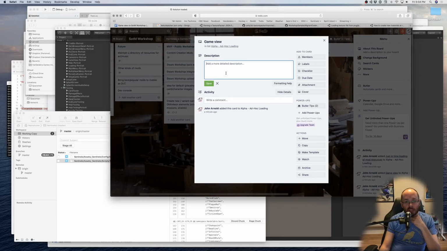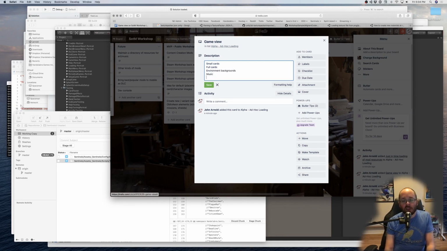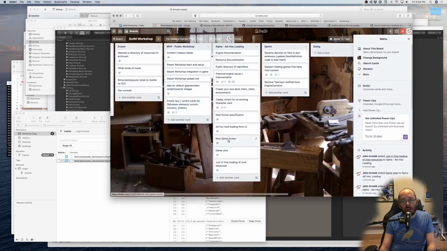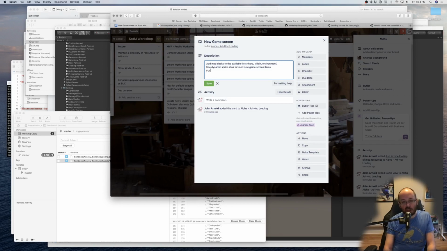But so just general things this needs to support at minimum are small cards, full cards, mainly those two things. I guess there's environment backgrounds, music, cutouts, which is character graphics. That's pretty big. Those are the main things. New game screen also needs to be able to show full cards when you right click.